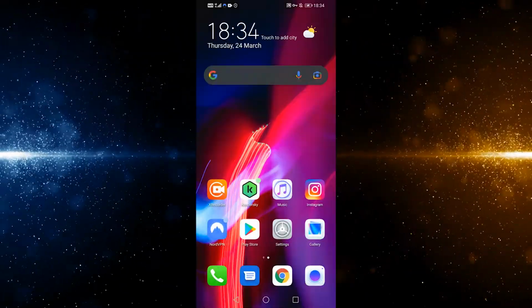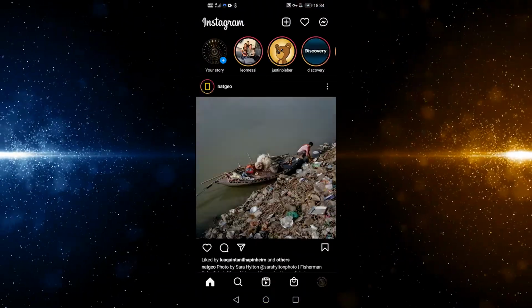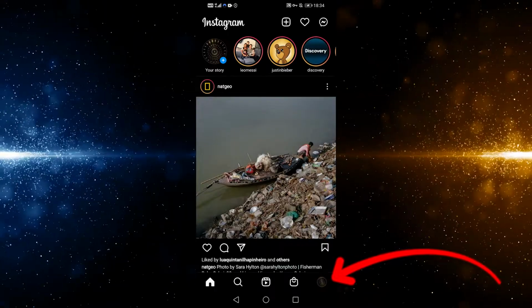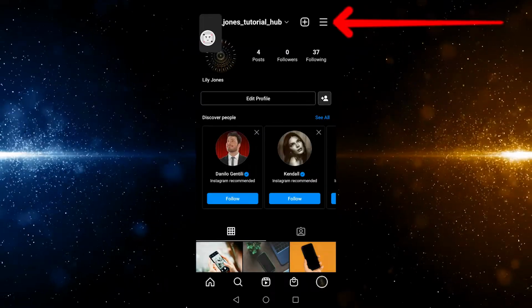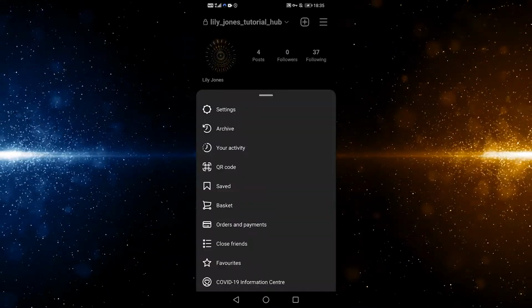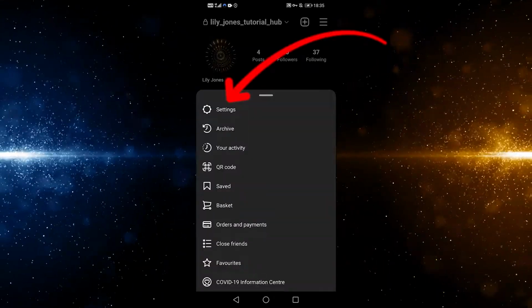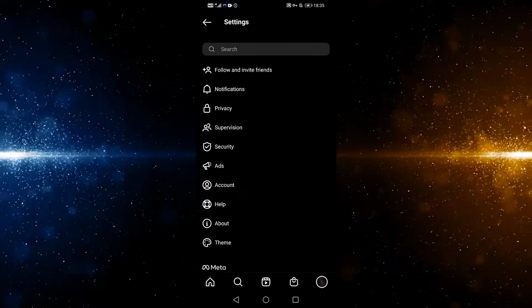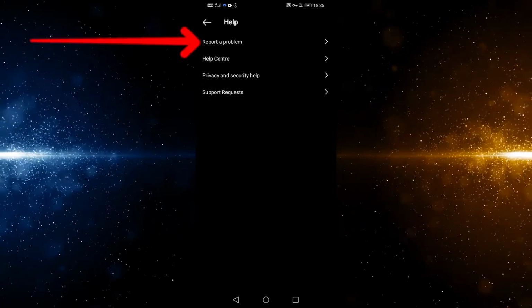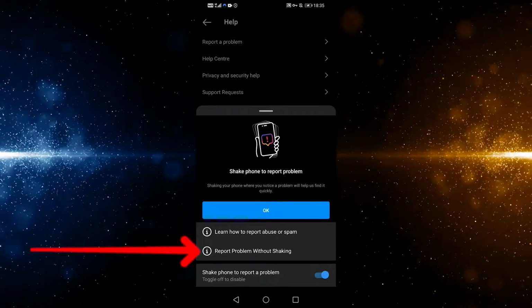To do so, open the app and navigate to the bottom right-hand corner, where you'll see your profile photo. When you're on your profile, go to the upper right-hand corner and click on those three lines, then Settings, and finally Help. Click Report a Problem right here, and then you want to choose the second option, Report a Problem Without Shaking.